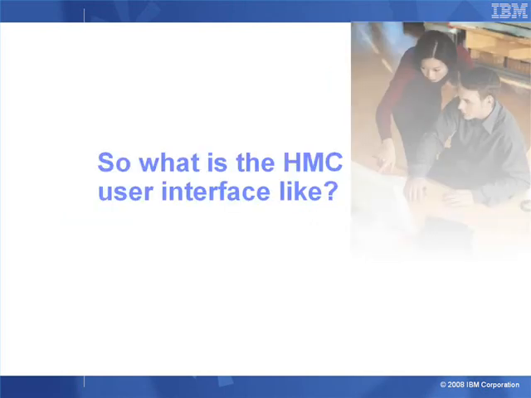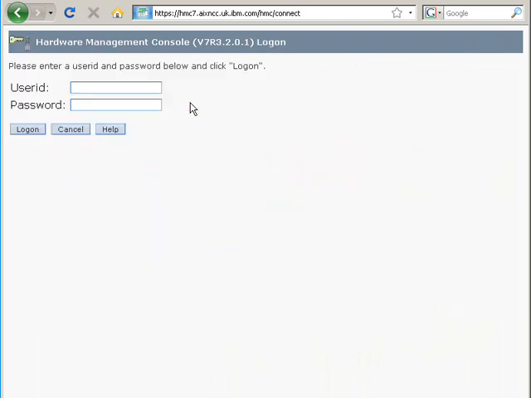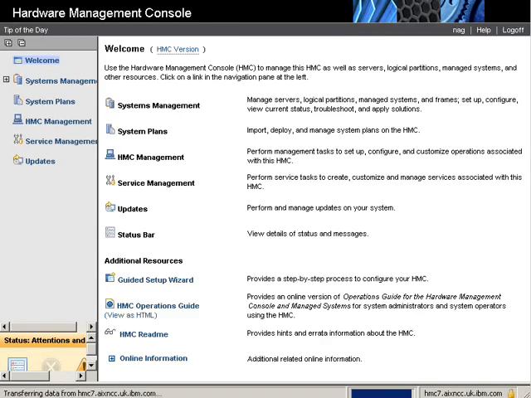So what is the HMC like to actually use? Okay, let's make a start. I'm using my browser here. This is Firefox 3. I'll log on to my HMC. It happens to be called HMC 7. It gives me a little bit of information about what's going on. There's some events and some attention LEDs on the machine. And I'll just click here to start up a console to it. It's going to ask me to log in. It creates a new console window that's as big as my screen, but I'll shrink that down now. There we go, we've logged in.